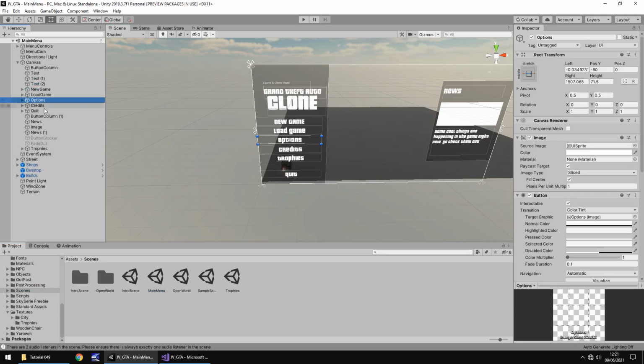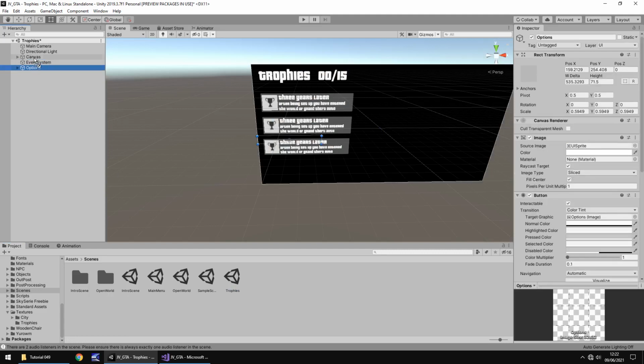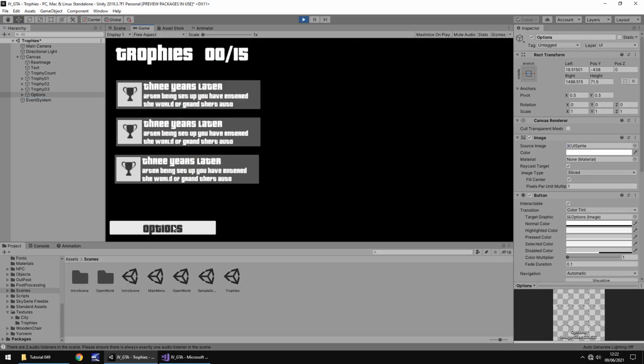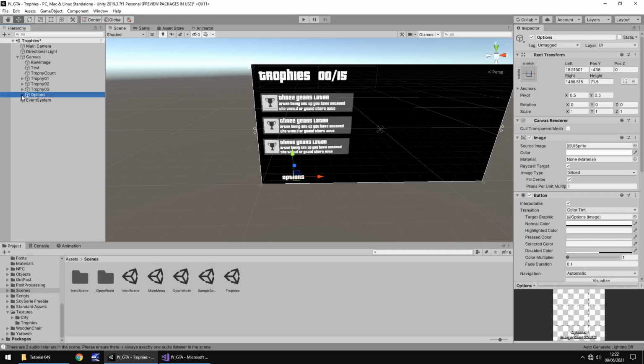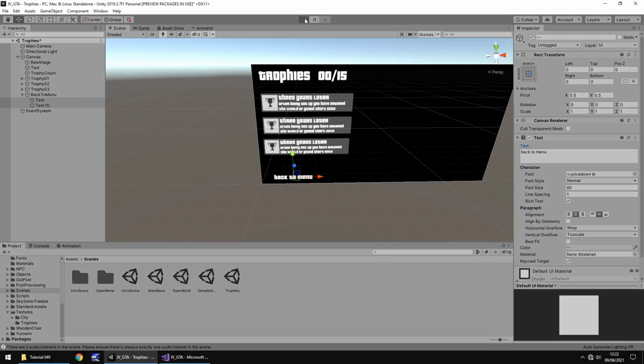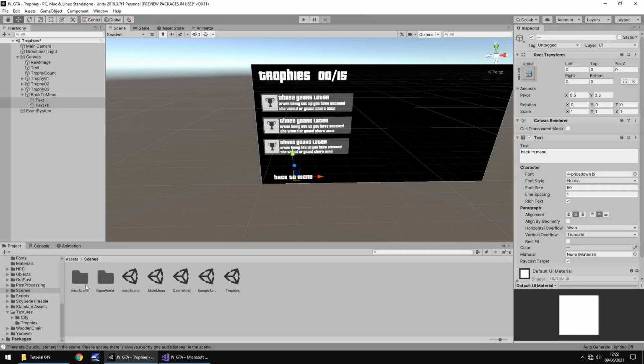So let's copy that options button, head back into trophies, and let's paste it and drag it into the canvas. And then we will just place it at the bottom right there. So now if we press play and hover over that button, it should still have the same effect. Cool. So let's change that to say back to menu. And then let's change the text in this to say back to menu. And as I said earlier, once you've created duplicates of buttons, it will still work as intended. So we want to be able to click that and head back to our main menu.